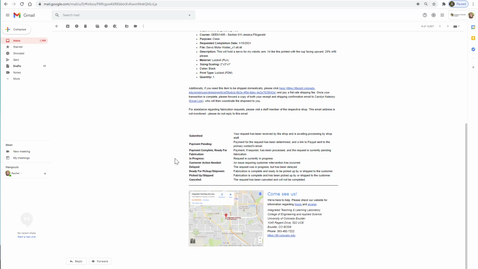If there is an issue with our part that we need to address, those of us that have submitted a request will receive another email. What this email means, customer action needed, is that our staff needs your assistance to complete your part. A part may be set to the delayed status in the case that our system is overwhelmed or that something has happened with our machine. So you will be alerted that your part is being delayed.